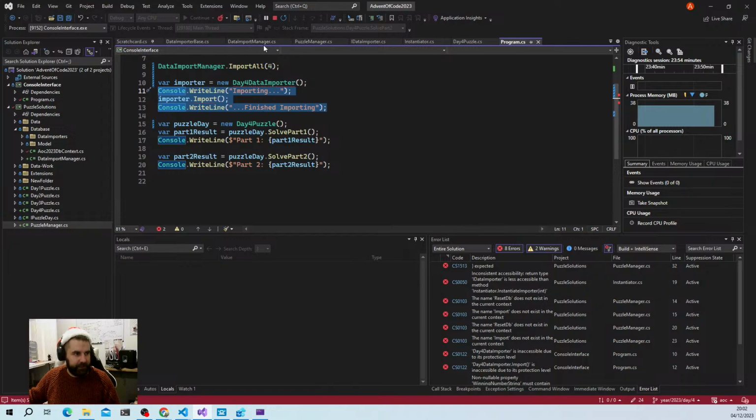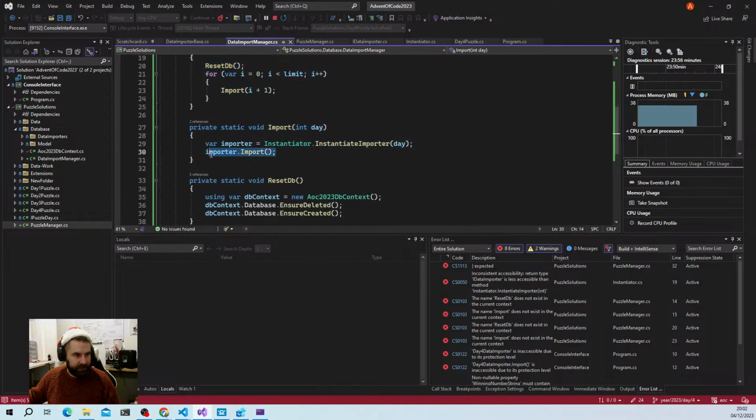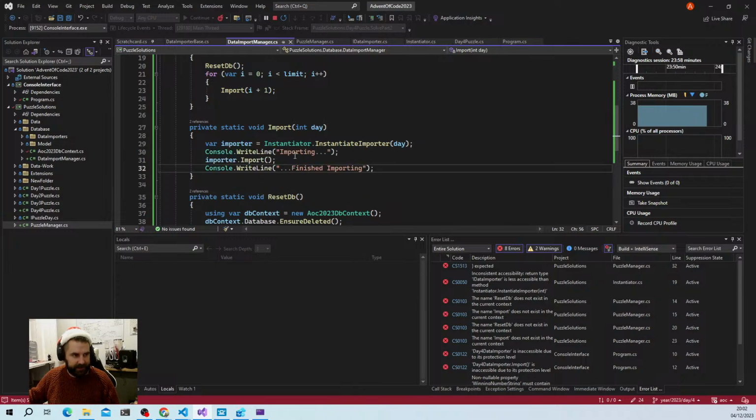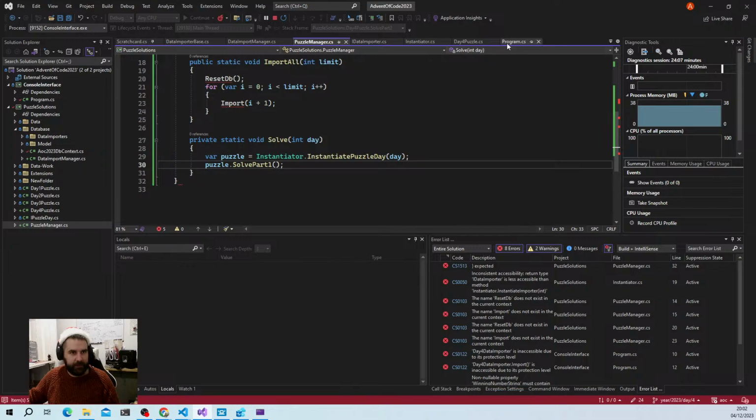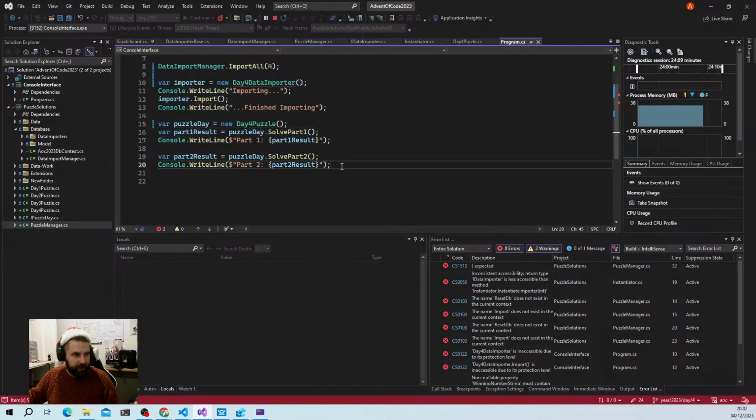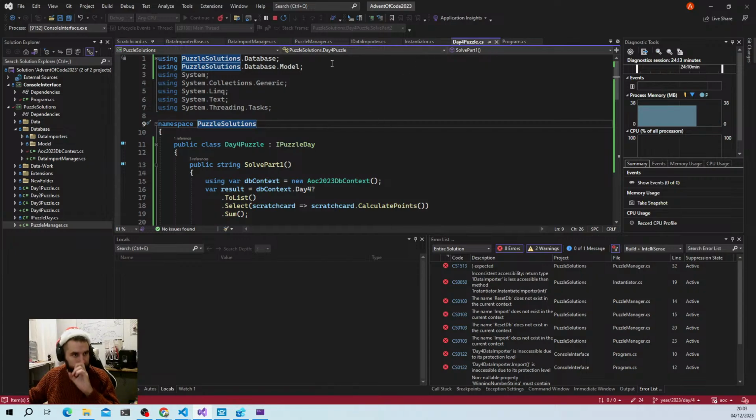Let's go over to our data import manager, and where we say importer.import, let's replace that with this. So importer.import, finished importing, so that we can actually see that something's happening. I'm going to do the same with our puzzle manager. So we're going to jump over to program. We're going to copy these lines. We're also going to write out what day it is as well, just so that it's really clear.